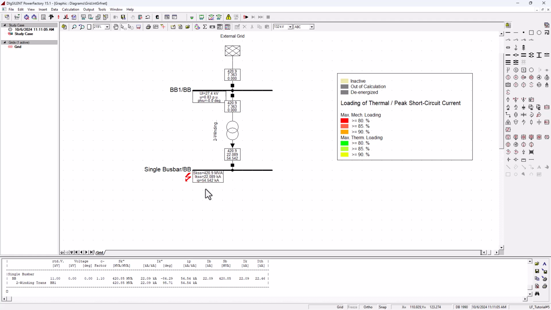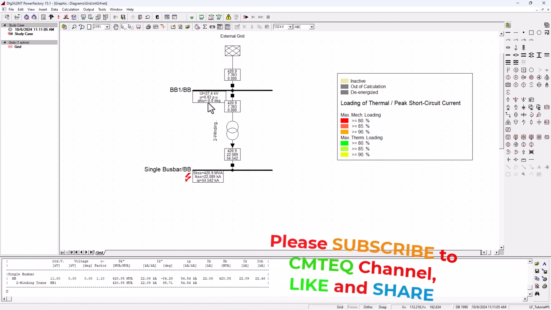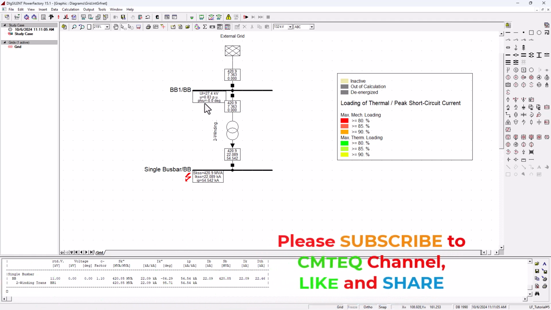So okay, now we can see that we're getting 22 kiloamps of short circuit current with a peak of 54, compared to what we had right there, because remember we had 30 kiloamps at the bus bar. Now the short circuit has been reduced thanks to the parameters, mostly the short circuit impedance on the transformer here.